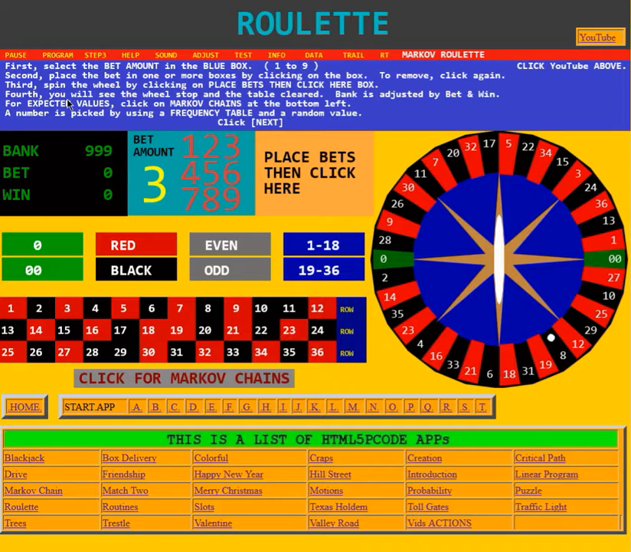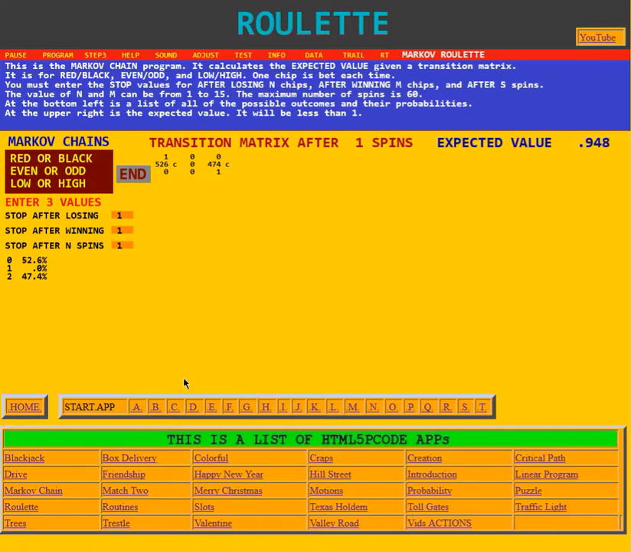Well, fourth, it says you will see the wheel stop and the table cleared. The bank is adjusted by the bet and win, and here we see it was. Next, it says for expected values, click on Markov Chain at the bottom left. Well, down here it says click for Markov Chains. I'm going to click there.